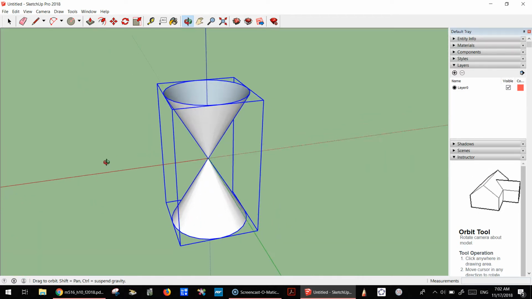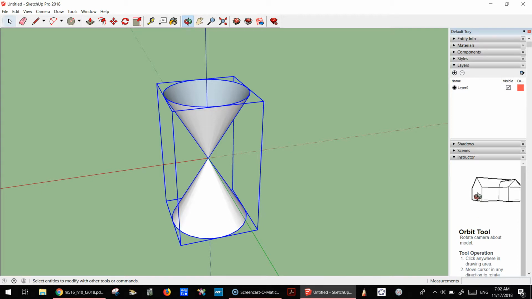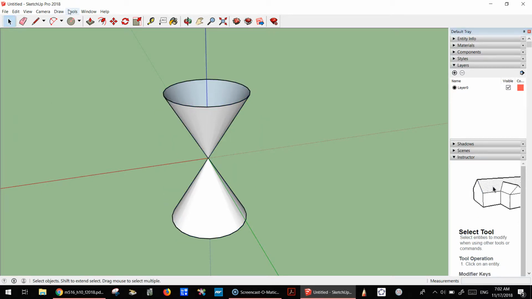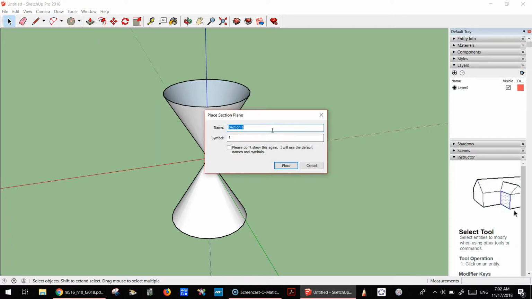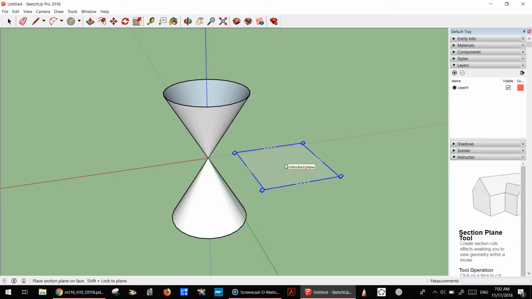Right, let's start. I'm going to go to Tool, and then we have Section Plane. Click on that. If you want to name it, you can, but I'll just leave it as it is. I'll start with the blue one first, so you can use the arrow key to choose the one you want.